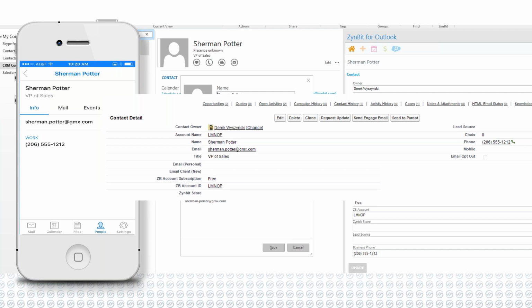Now, if Sherman Potter goes from VP of Sales to CEO, I simply go into Salesforce, I change his title, and it will automatically synchronize and update both my mobile phone contact and my desktop phone contact. So finally, you have a way to make Salesforce the gatekeeper of all contacts for your companies, for your accounts, for the things you work with. And you have no fear that that information will be automatically populated.